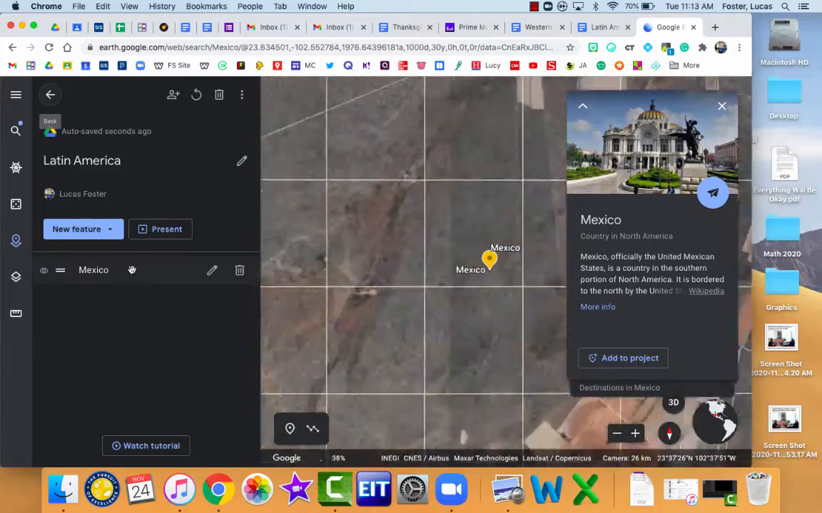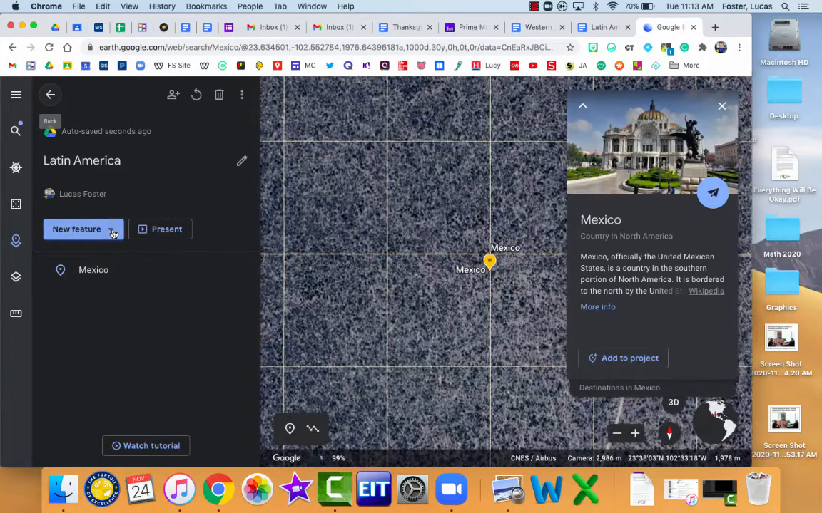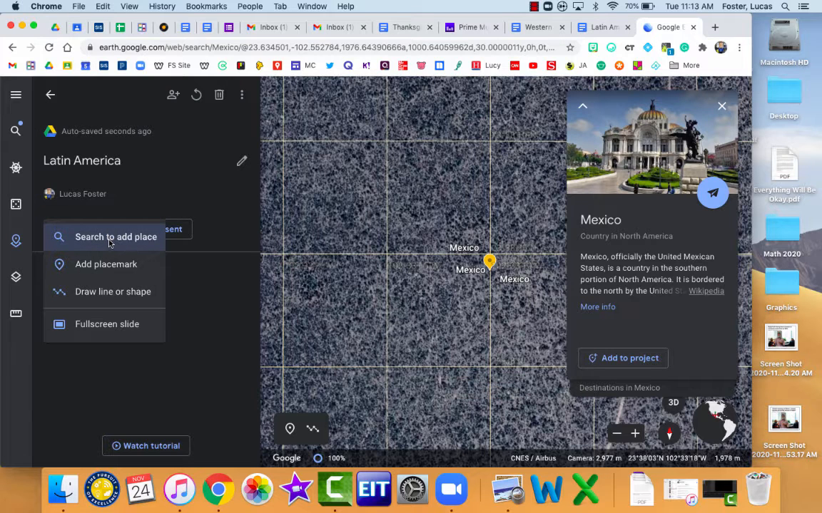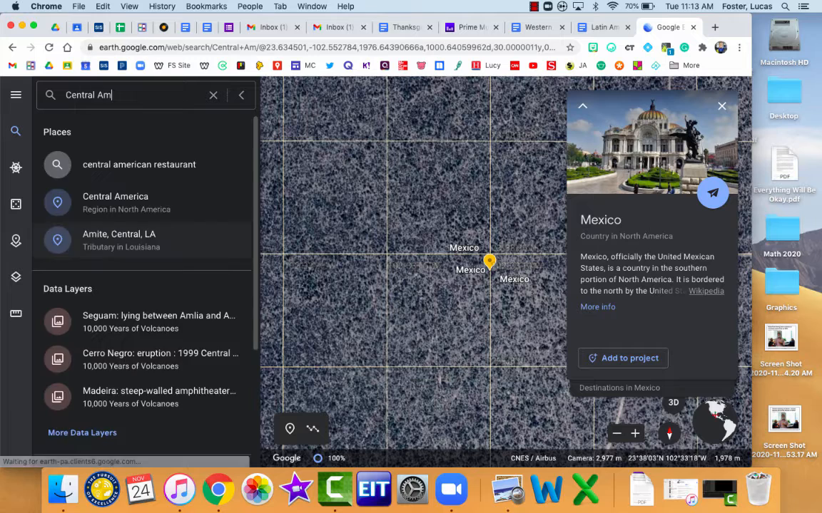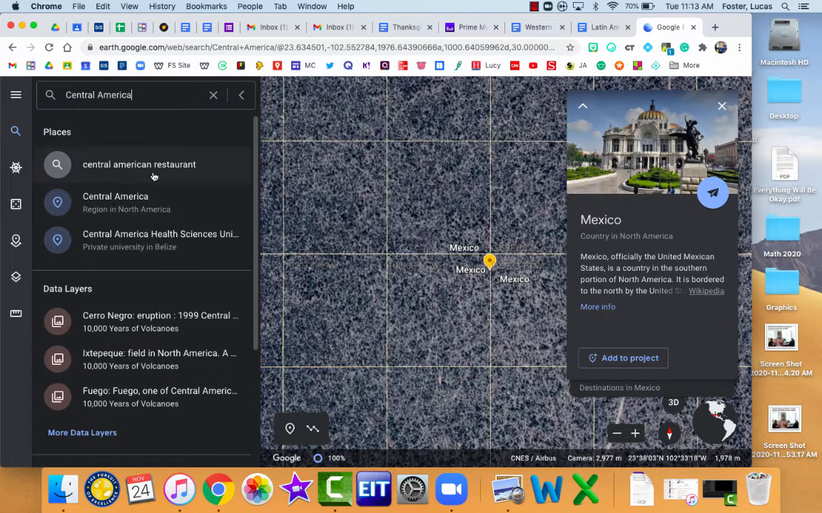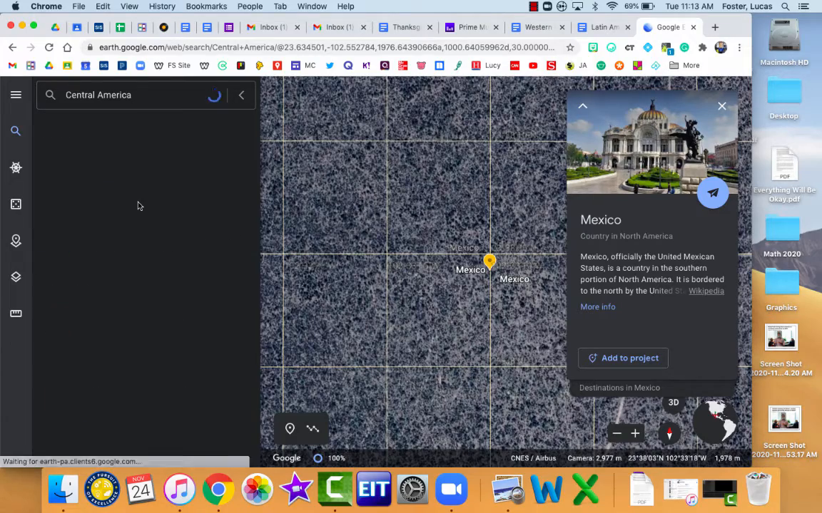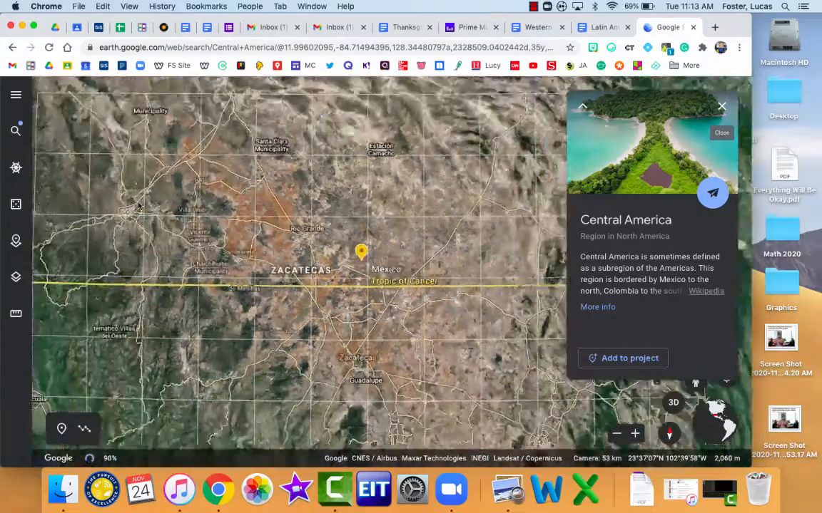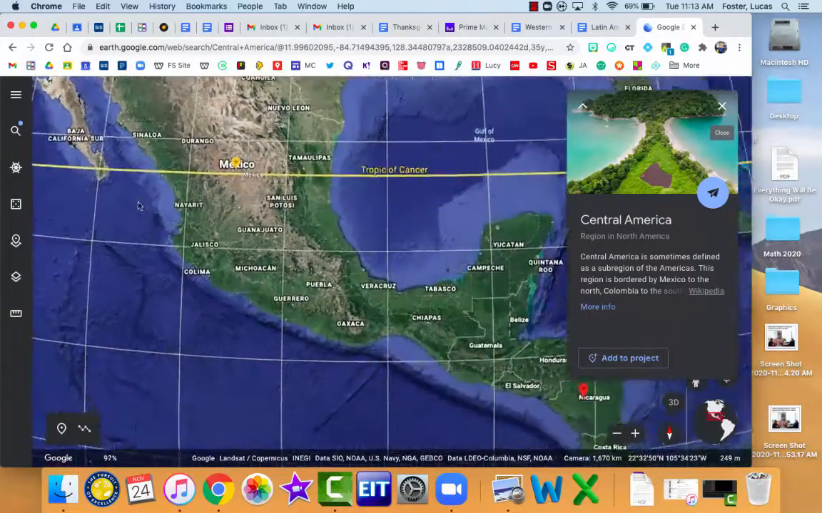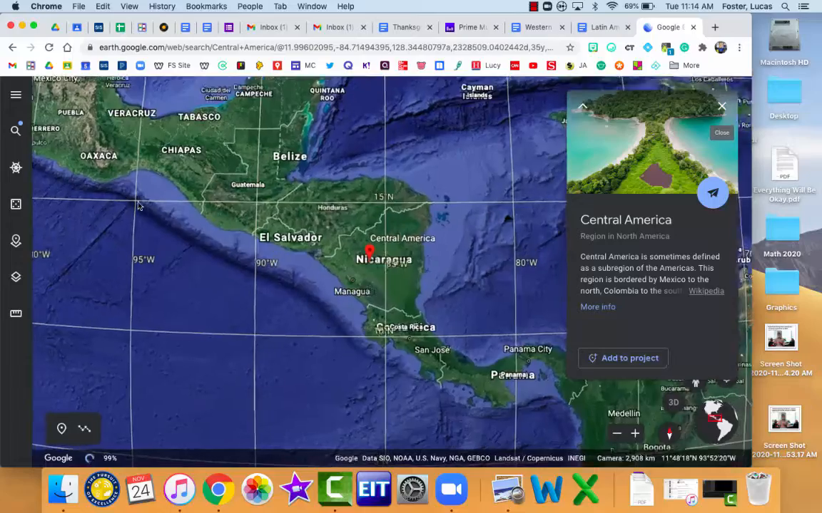Now what I want to do is add a new feature. So I'm going to come over here on the left-hand side to Add New Feature, and I want to search to add a place, and I'm going to type in Central America. Our four spots are Central America. I don't want the restaurant. We want Central America. It's a region. Going to click that, and Google Earth is going to magically float us a little bit down and over to Central America.